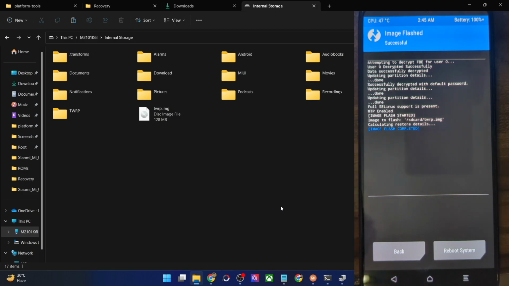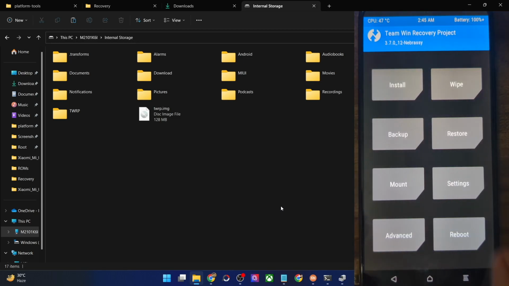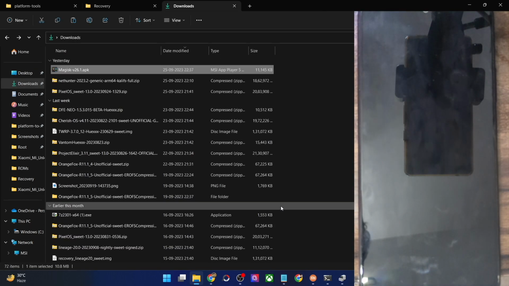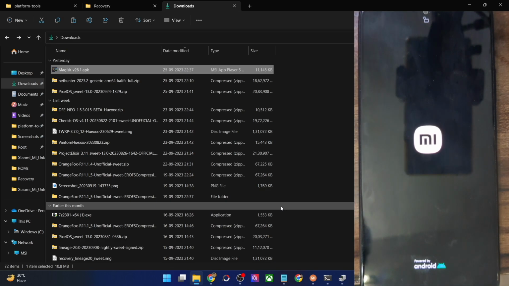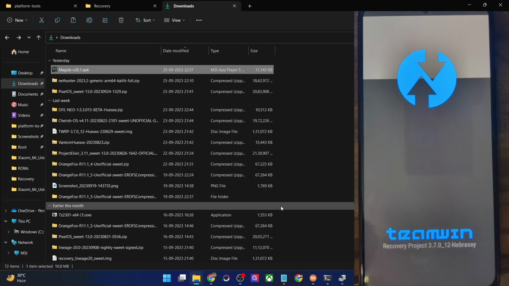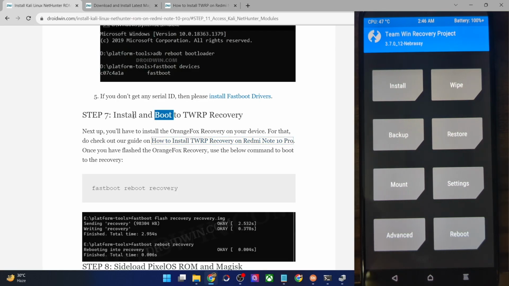So with this, the recovery has been flashed. Once that is done, go back, again go back, select reboot and choose recovery. Your phone should now reboot to the TWRP recovery. It's extremely important that you reboot your phone to recovery after flashing the recovery. So with this, our phone has booted to recovery, and let's now move ahead to the next step. So we have now flashed the recovery as well.